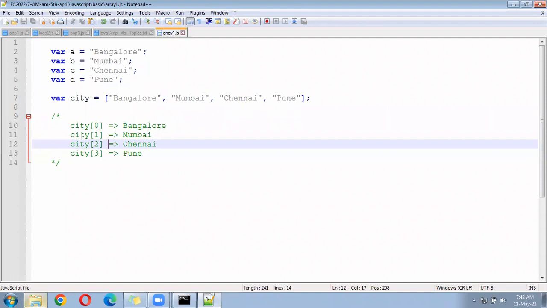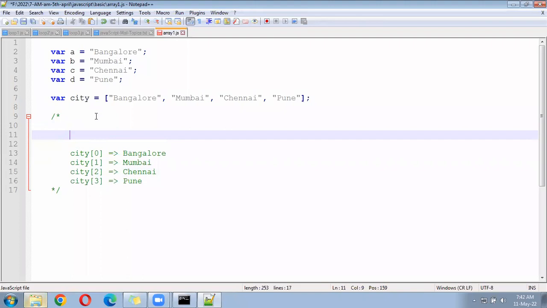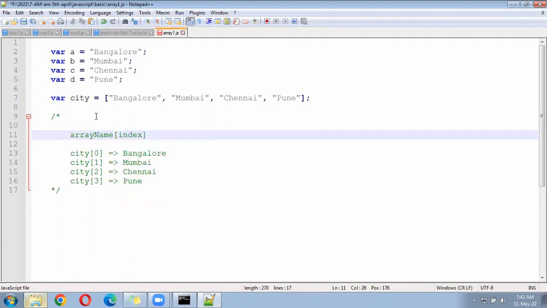Okay, hope that is written. So in the city array, there are 4 elements, 4 values. Now what is the syntax of this? It's the array name, inside you will have the index, and after that you will have the element. Index and element.